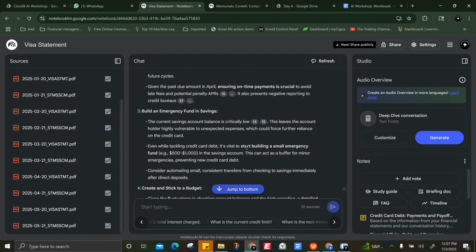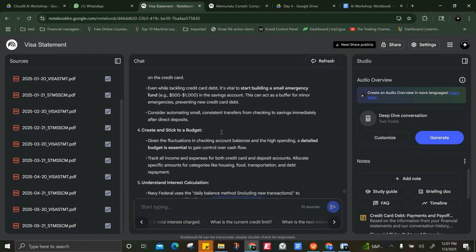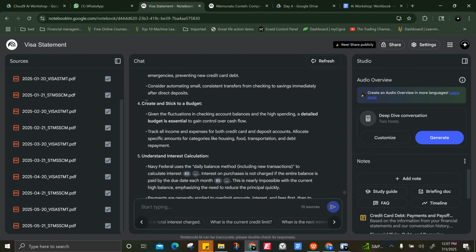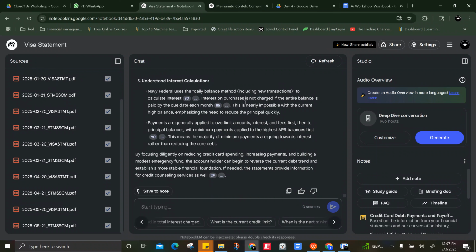So similar to the medical one, when you use these, it's really to get feedback and advice on your own unique situation and how it can tell you maybe what you should target to save versus what somebody else is saying. And then consider automating small, consistent transfers from checking to savings immediately after direct deposits. Just all these. Create and stick to a budget, understand interest calculation.